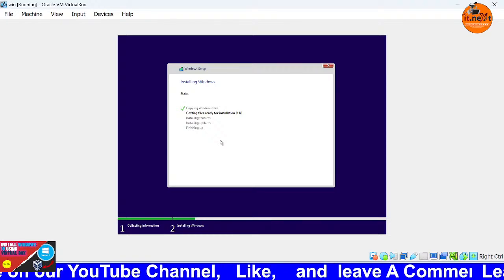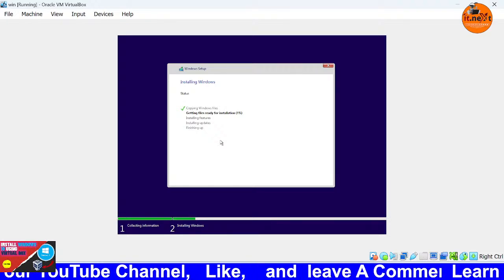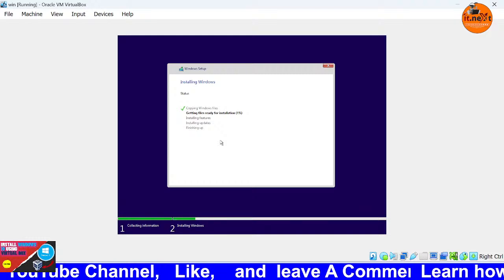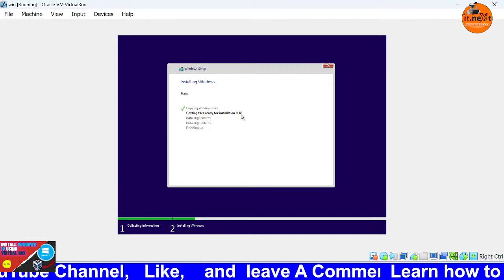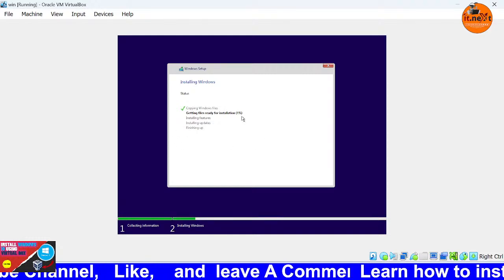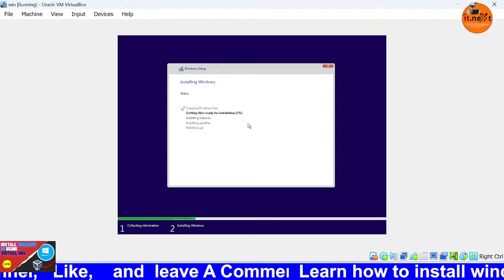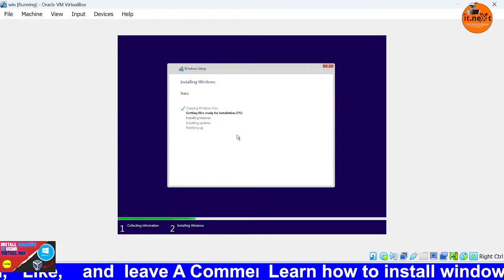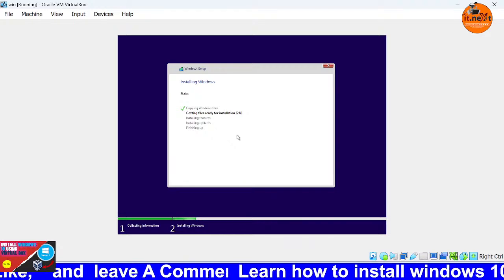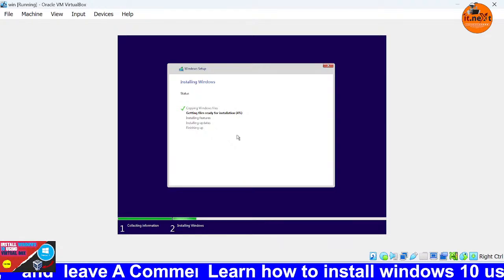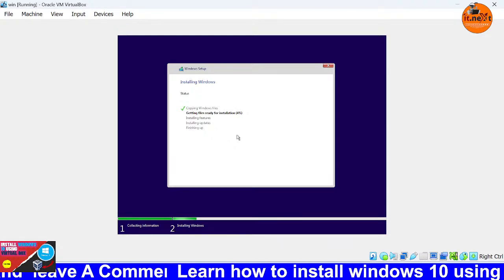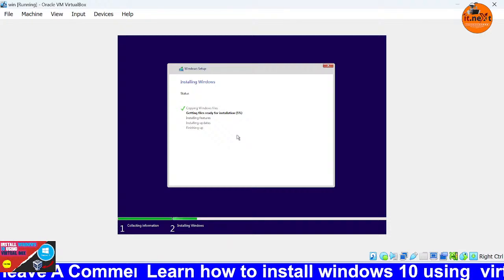Now here you can see the files are now installing. You can see the percent, it's at 1%, but what I know is it's going to be fast. Just when it's starting, it takes a lot of time, like 5 to 10 minutes. So here you have to wait. Again, you can see it's now speeding up. So let us wait.